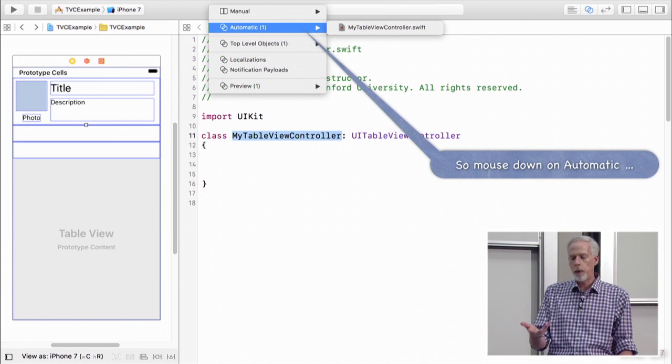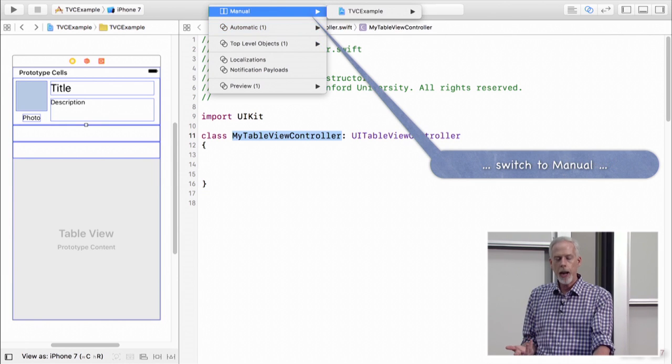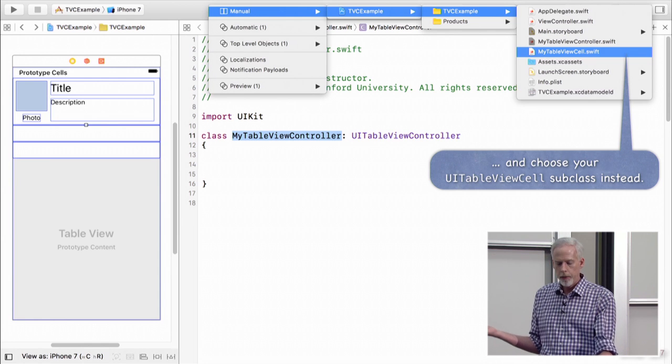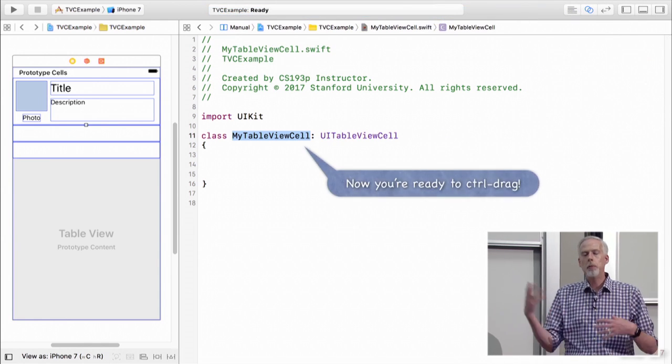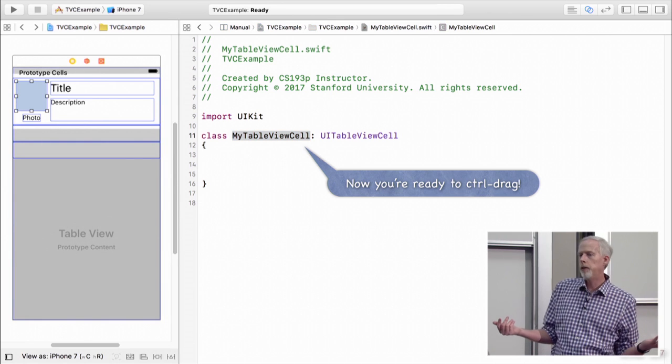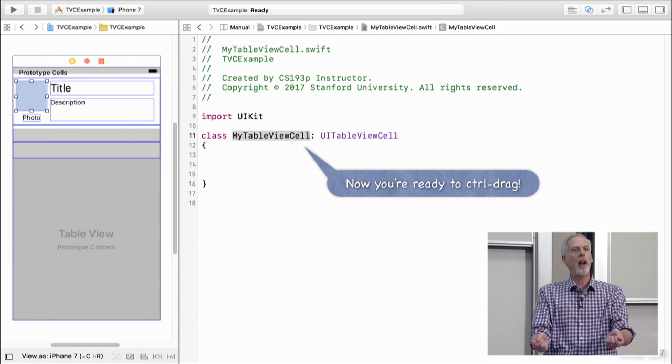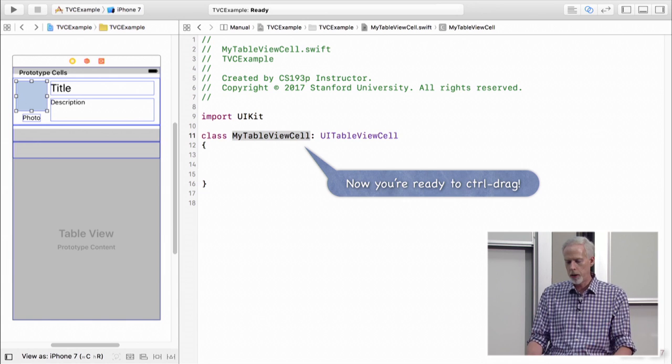One way you can do it is by switching from automatic to manual and then navigating over to find your table view cell .swift class, right? And then choosing that, and now you're in manual mode, you've got the table view cell on the right and your storyboard on the left. So now you can control drag. You just need to be able to control drag between them, so you've got to have them both on screen.